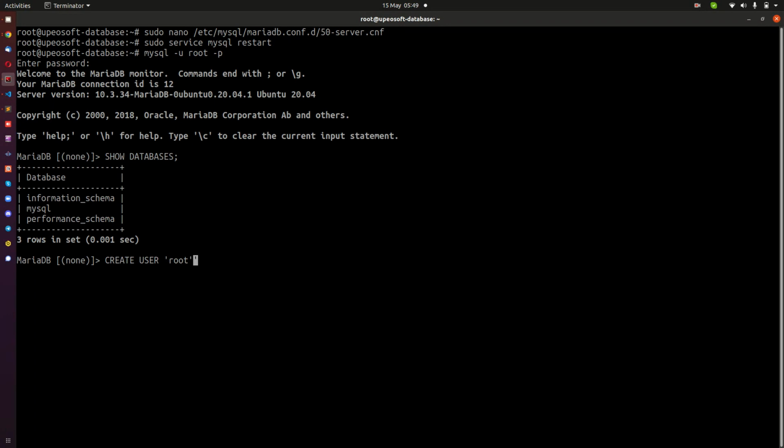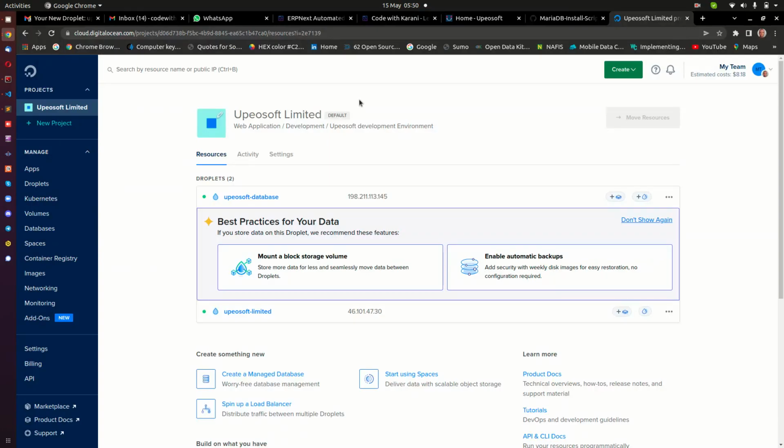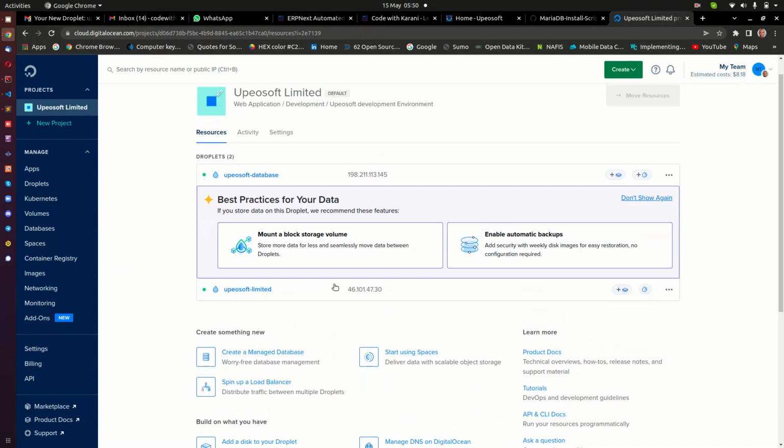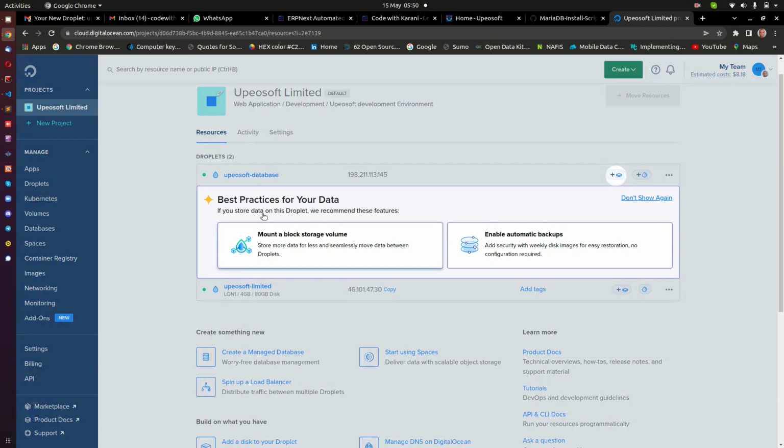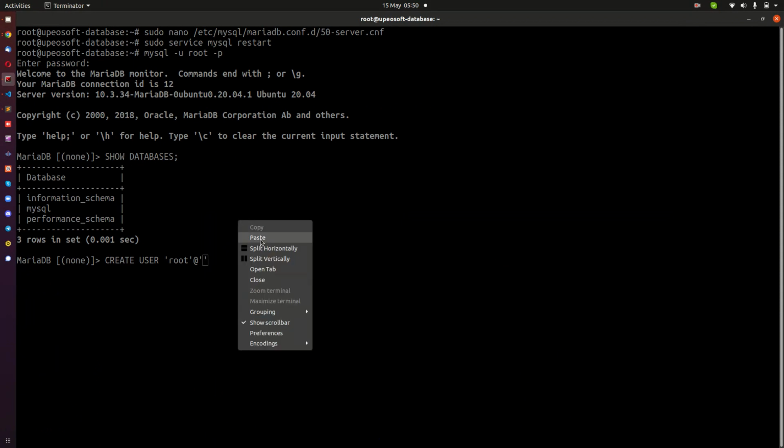Let me just enter another quote there, and then this is quoted. You see, that is root. And then here we need to provide the IP address, because we want this user to only access from a specific IP address, and this IP address is going to be the IP address of our other droplet instance, which is this one. All right, this IP here. So I'll copy this IP address and I'll bring it here and I'll paste it.